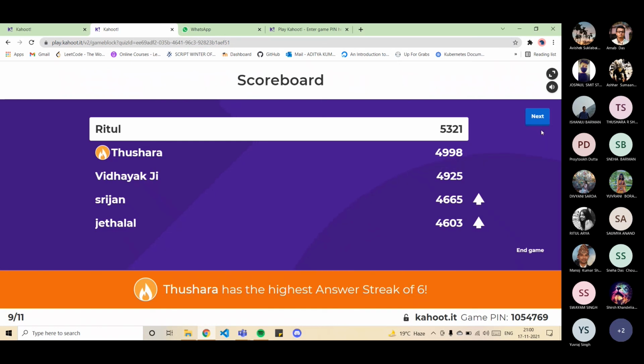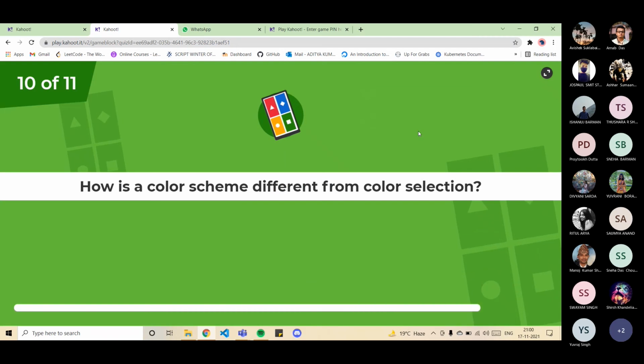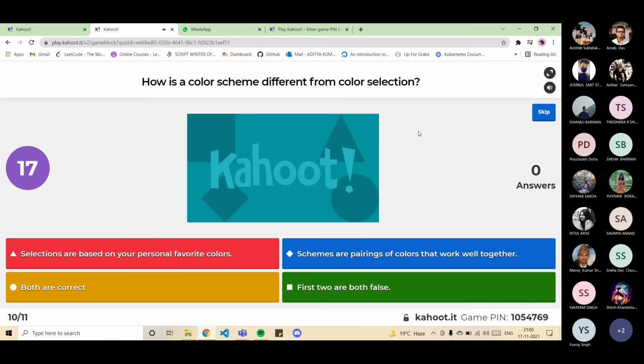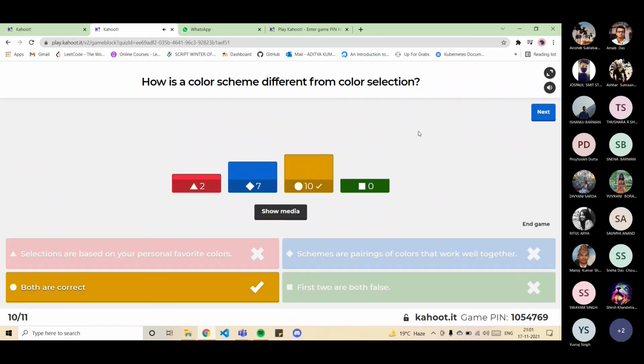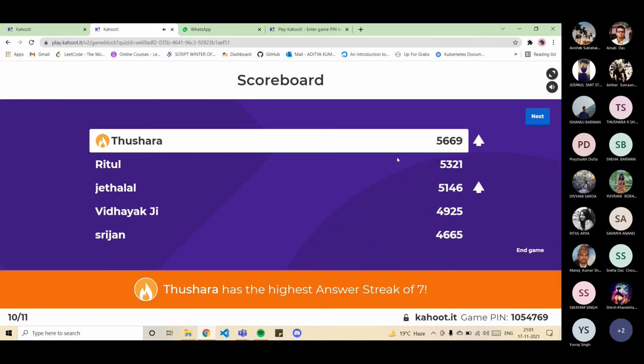Nice. Come on guys, now only two questions are left. How is a color scheme different from color selection? What have you read just now? Both are correct, and the first two are both false options too, pay attention to that. 10 people have answered, both are correct. Right. Good, well done. Now let's see. Tushara is in the first place, Ritul is in the second, and Jethalal is in the third place.